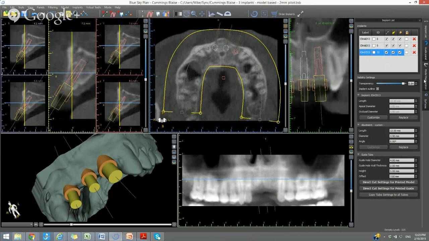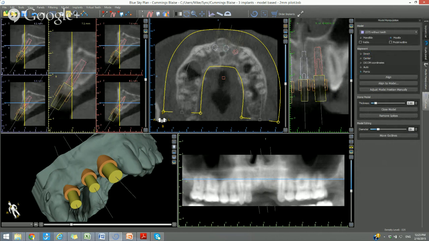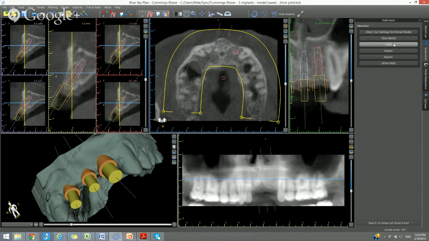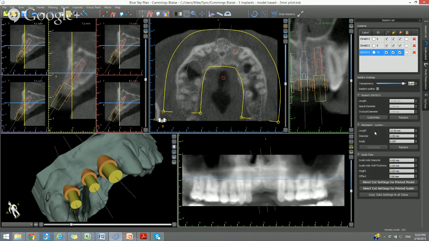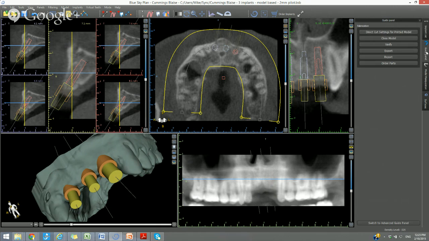Okay, once you have that done, you jump back to your model, you jump back to your guide panel, and the rest of the process is the same. To review, if you're not using Blue Sky Bio drills, then you take the inside of the metal cylinder, you change the abutment diameter to be 1/10 of a millimeter less than the internal diameter of the metal cylinder. You change the guide hole diameter to be 1/10 of a millimeter less than the abutment diameter, and you go back to the guide panel and you continue the process.